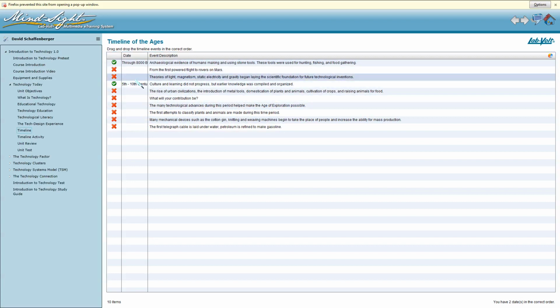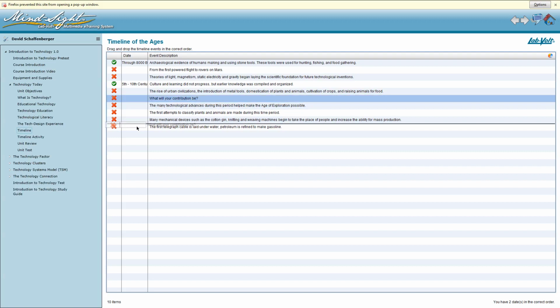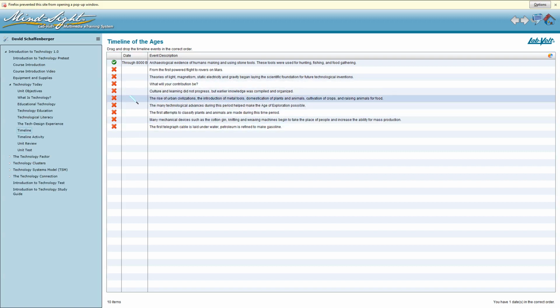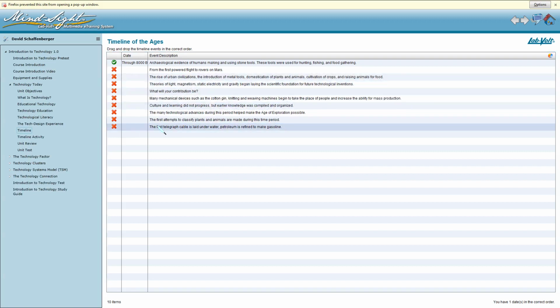So we can put these in order, and as we move things around, things may change into X's, and some may change into checks. We want to work until we get them all checked off with a green check mark. So you just have to click and drag, and you can move events in and out of order. So as you can see, those change. You have unlimited tries though, so you don't need to worry about doing badly, because there's an unlimited number of chances here.